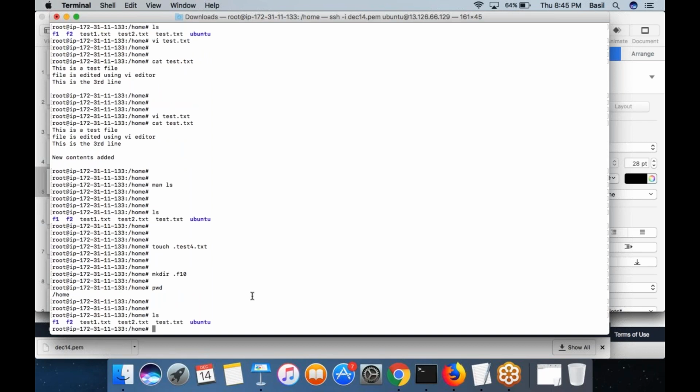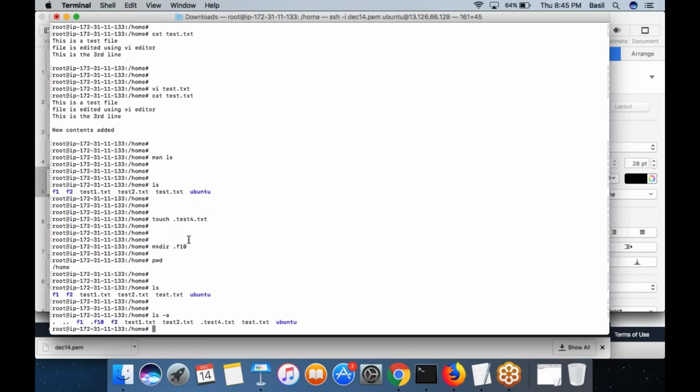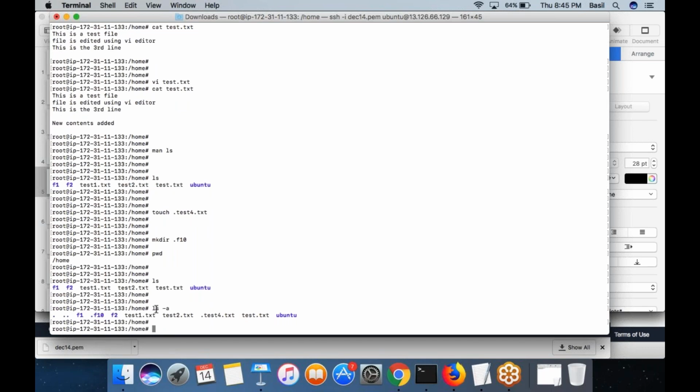You type the ls command. You don't see those files. You cannot see .f10 or you cannot see .test4.txt. By default, the ls command will not show you any file or folder that starts with a dot. If the file name or folder name starts with a dot, it will not show up in the output of the ls command. You must type the command ls -a. Then it will show you the files that start with dot, .f10 and .test4.txt. So if you want to quickly hide any files, you can use this way.